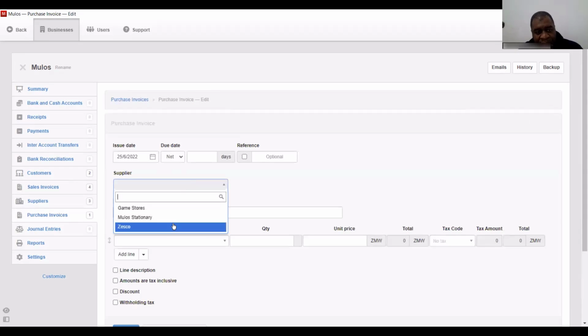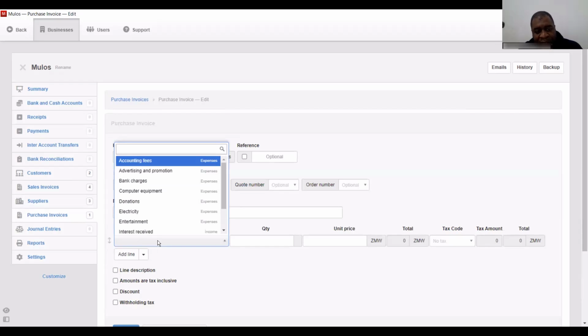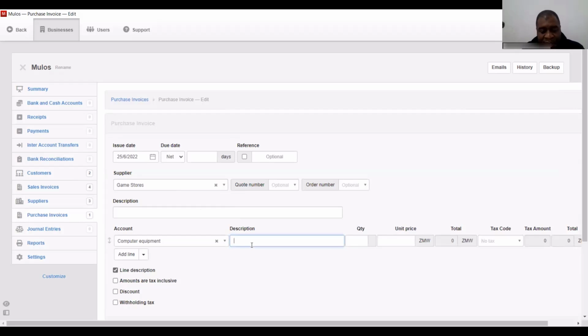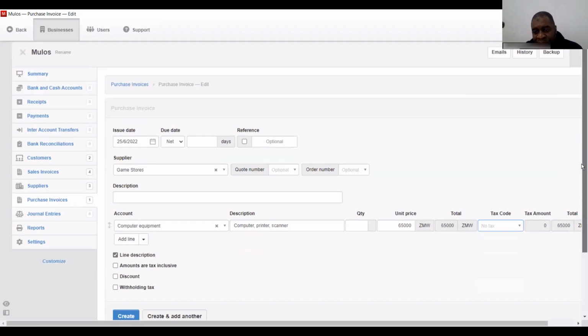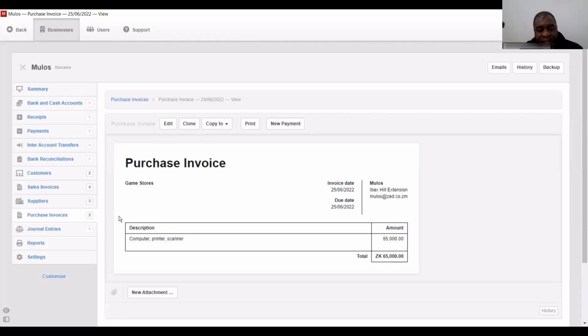Okay, let's see the suppliers. Okay, there's Game Stores. You've bought computer equipment, let's say from Game Stores, and there's been a computer, printer, and all these other things. You can just put that there. Okay, you've put all those things there. You can put the total amount. It was 65,000 kwacha. Whether there are taxes or not, you can leave that out or put it there, and you can create.